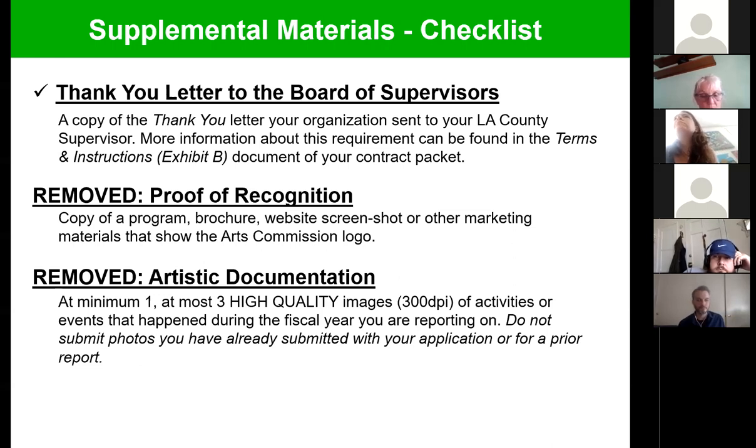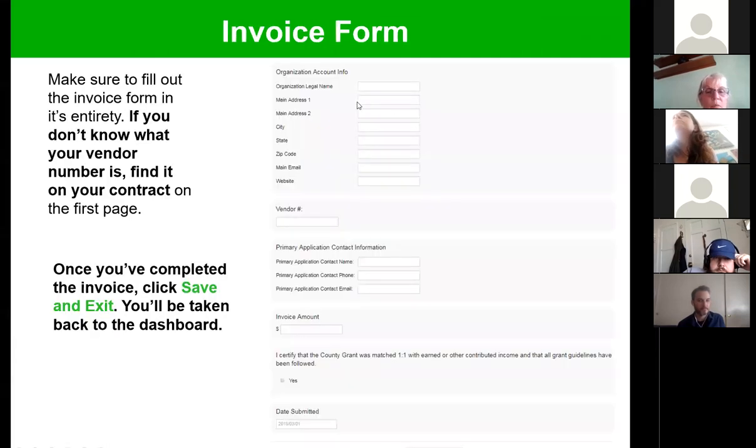All right, so let's move on to the last form in the report that you're going to need to fill out, which is the money part. It's the invoice. This is where you're going to tell us how much of your funds are still pending for us to provide to you. So you're giving us that information through this invoice form.